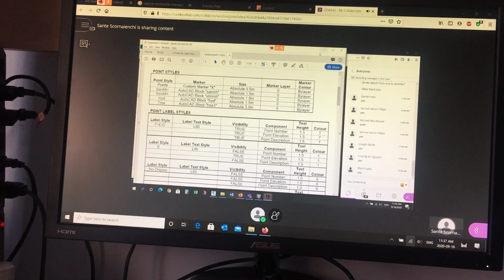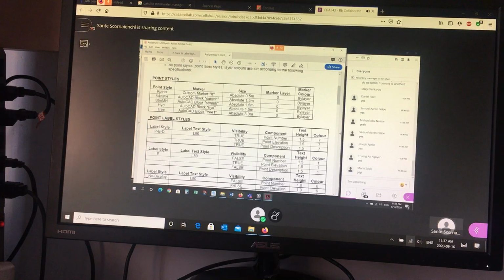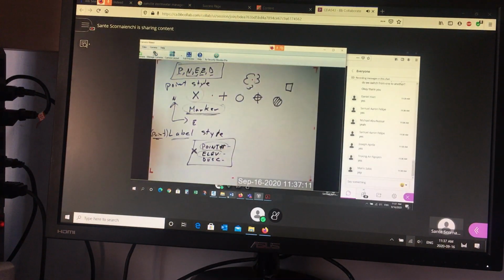So how do you do that? Well, let me do the first one for you. I want a point style where the custom marker is X, the size is 0.5, and the marker layer is 0, and the color is violet. So how do you do that? Okay, well, let's go back to the drawing.